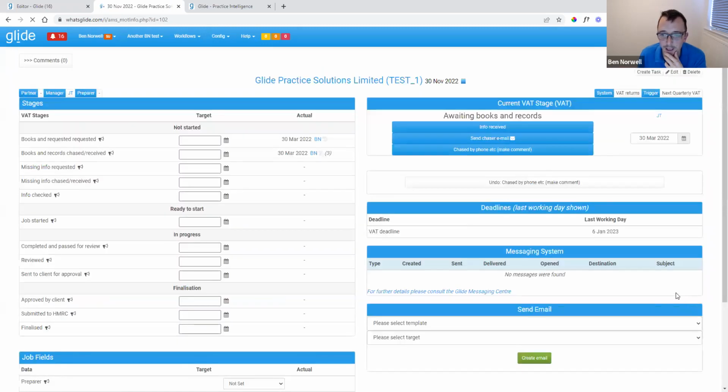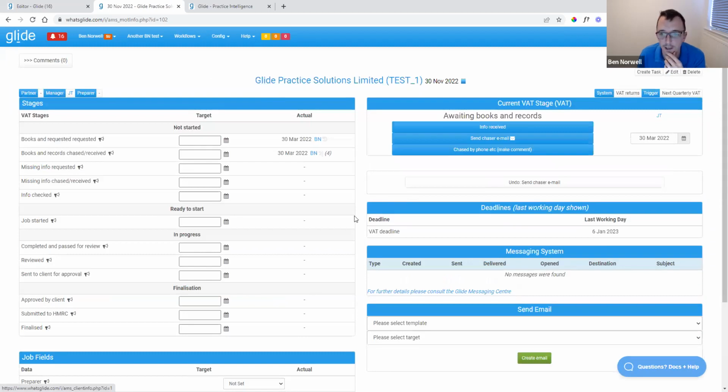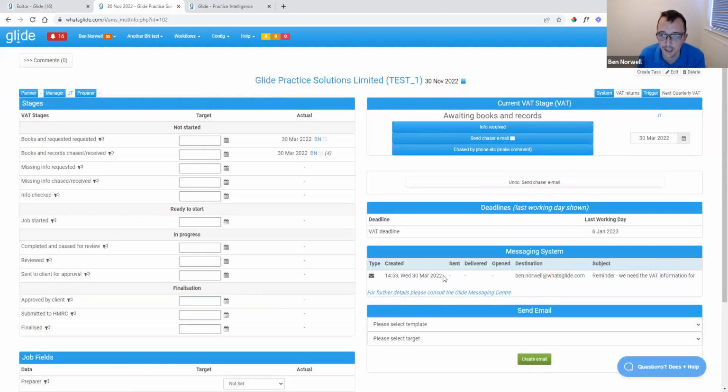So if we go on here, let me just send one there. Fresh. We get the exact same information here. Again, you can't click on it though, Claire, but definitely something we'll be addressing in the fullness of time.